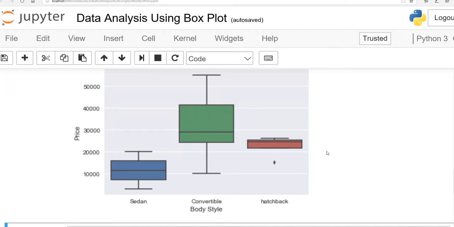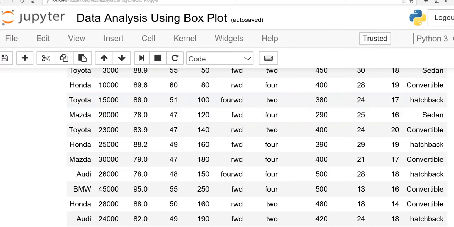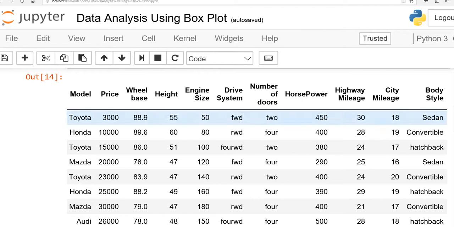If we have different body styles, and suppose this graph is here, this graph lies also here, it means all prices are same, they are overlapping, so we can say that price does not depend. But in our case, according to our scenario, we can say yes, price depends on the body style. And see, this is the object data type. Now I am going to apply the same thing on the drive system, and then you have to do for the number of doors, because this is also the object data type.